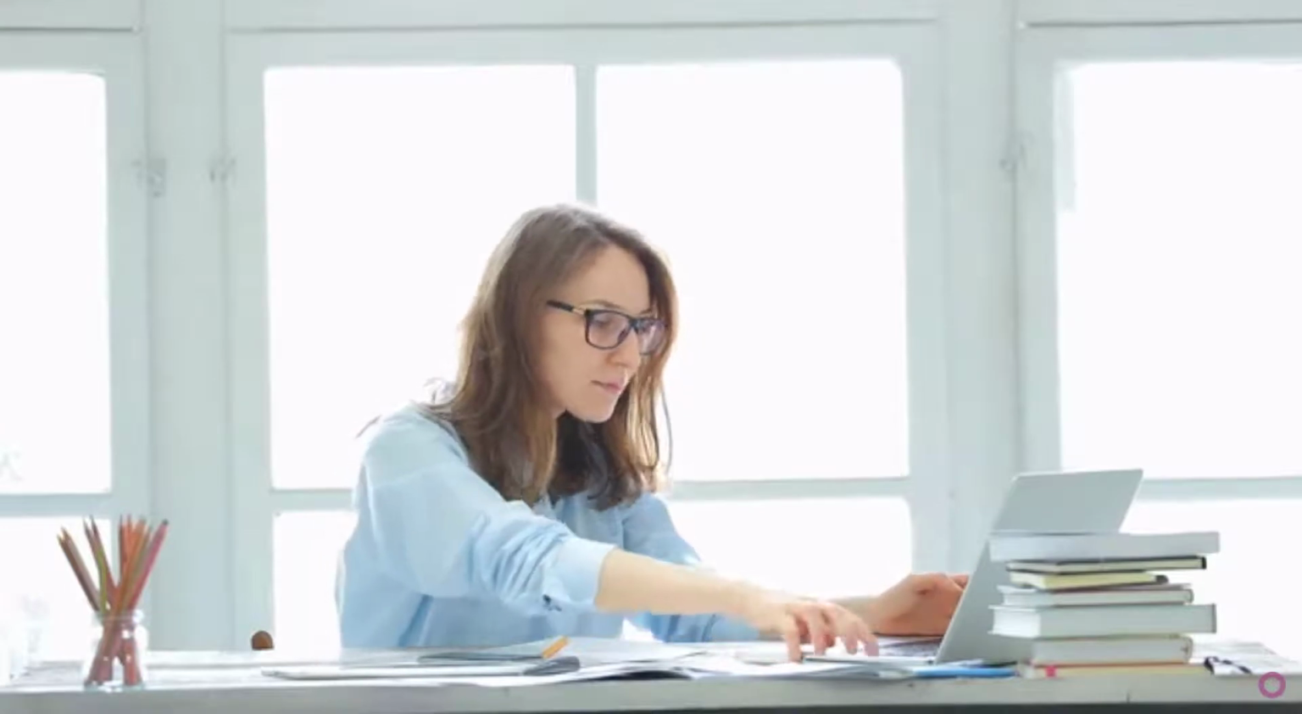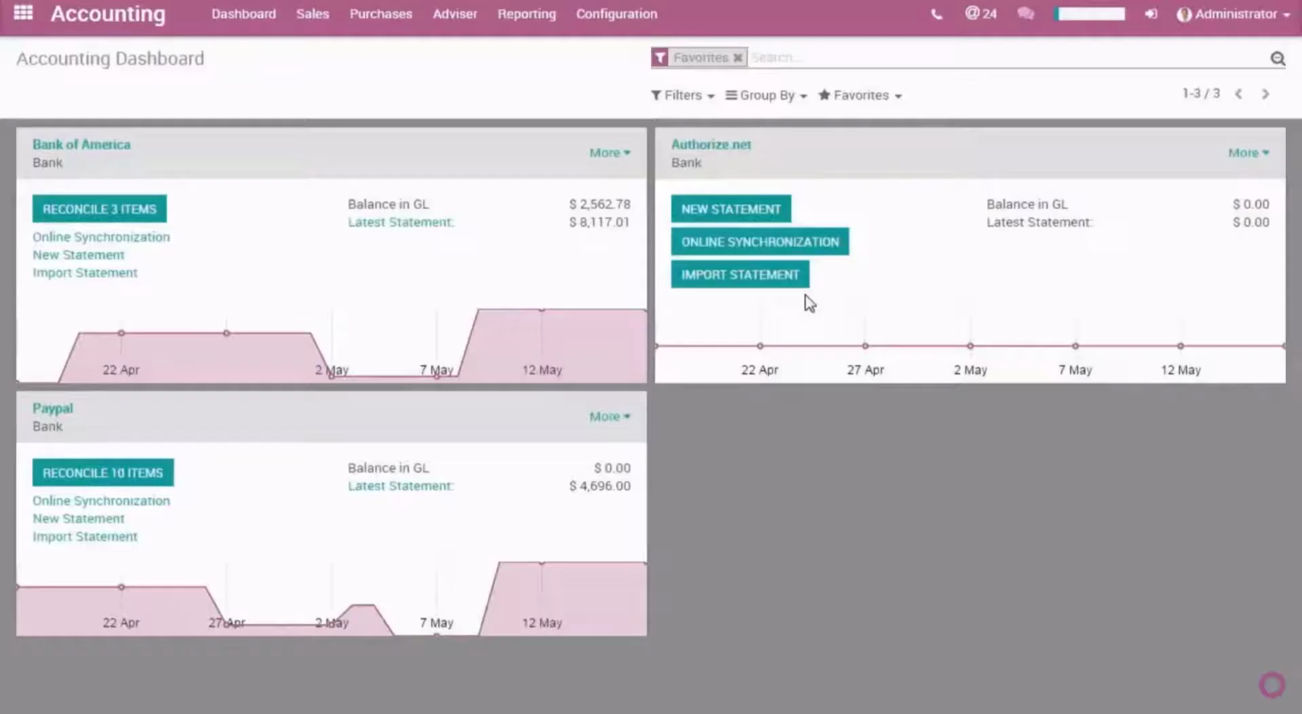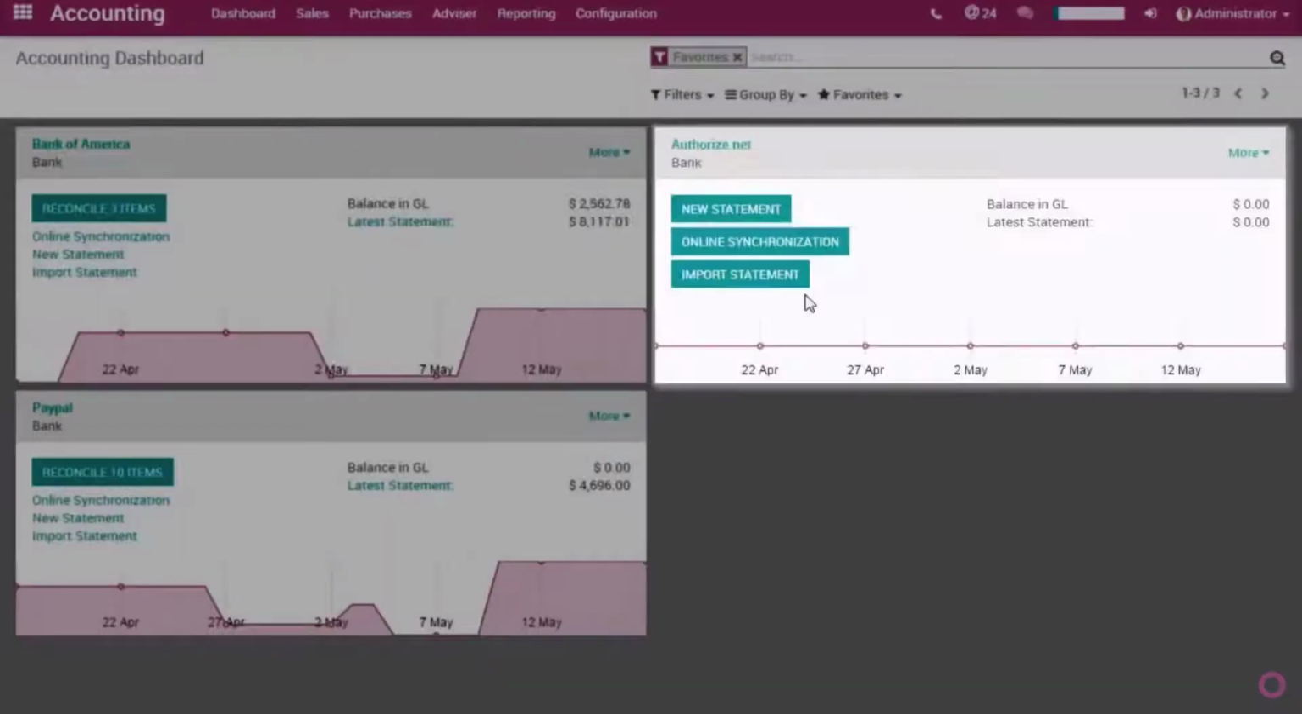Keeping your books reconciled is an essential part of any accounting software, but it can take up too much of your valuable time. Odoo Accounting makes reconciliation faster and easier than ever. The accounting dashboard lets you easily review and manage your journals.